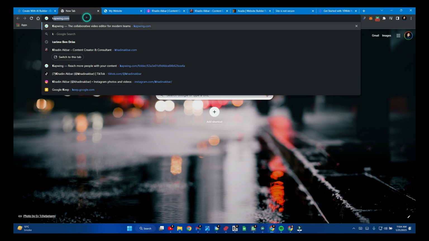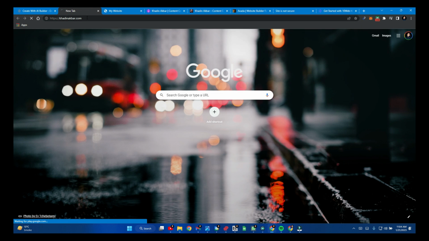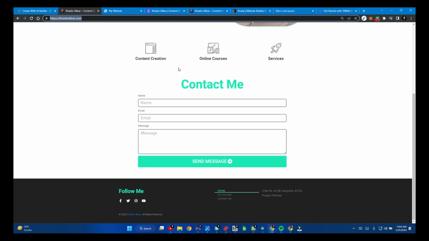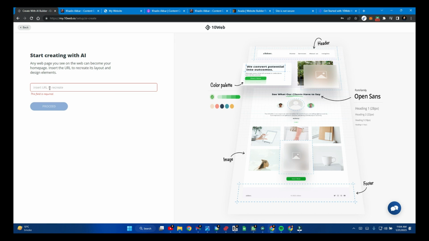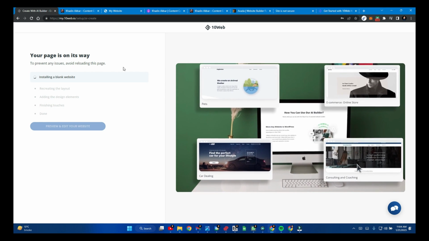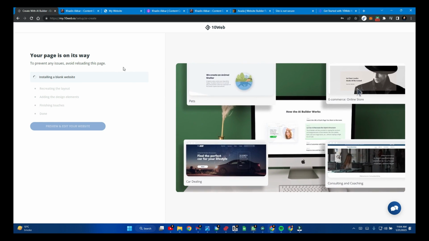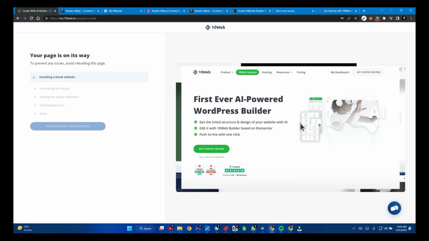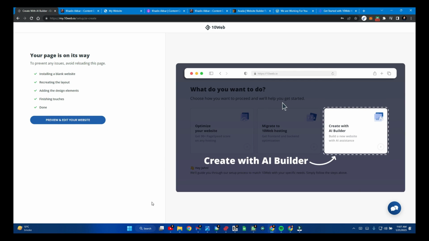Now what I want to do is copy this website. This is my main website, my personal website. Let's say I just want to copy this website. So I'll come here, paste the link of that website, and after pasting the link, I'll click on proceed. Now it will recreate the complete website for me. It would take 1 to 2 minutes, and after that we'll get the website. And here you go, the website is ready.